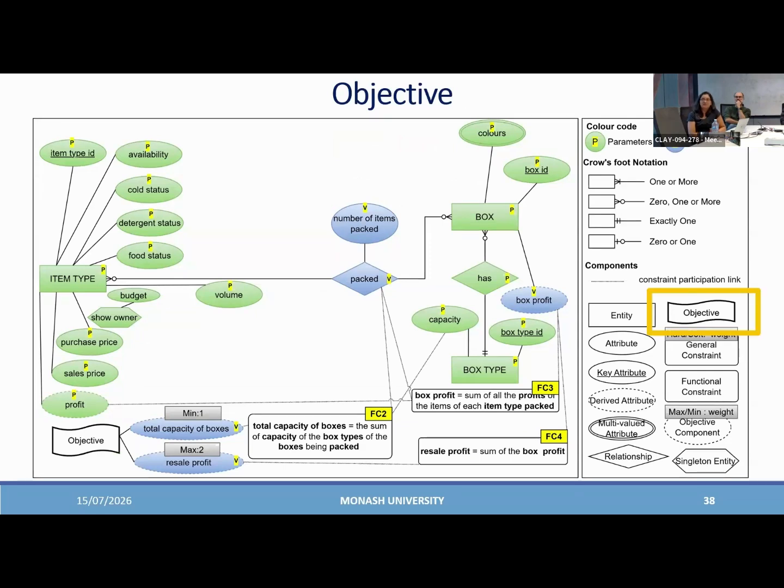And for the objectives, to represent an objective, we introduced a new tape shape symbol. And to represent each objective component, we used derived variable attributes. For example, in our objective, we had two components. One is to maximize the reserve profit, and the other is to minimize the total capacity of the boxes, or the number of boxes used to pack.